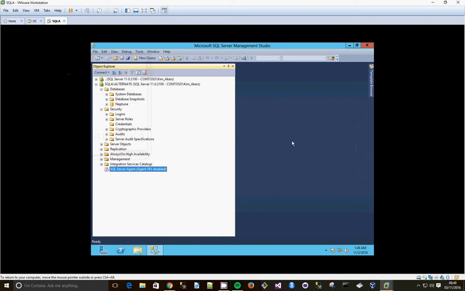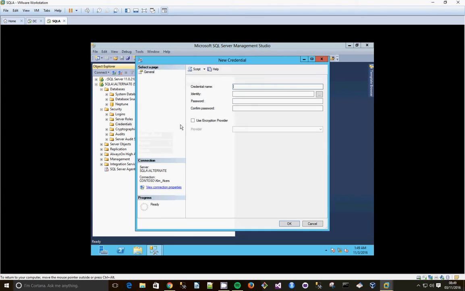Okay, we're going to perform a database migration using the copy database wizard. First thing we need to do on our destination server is create a new credential. So we're going to be using the Kim Akers account, and that's going to be using the Kim Akers login. Get the password right.